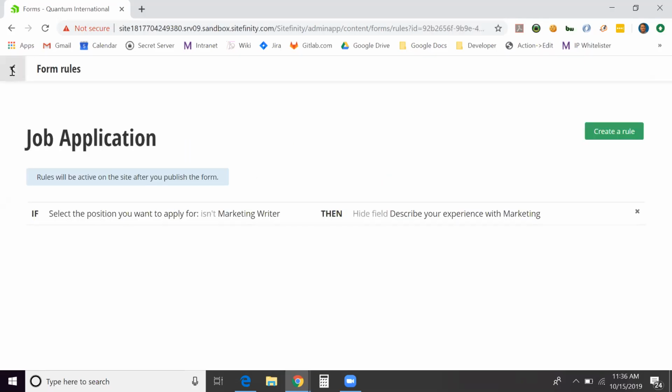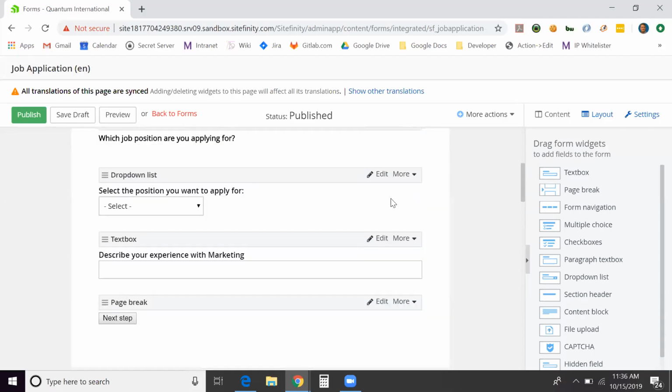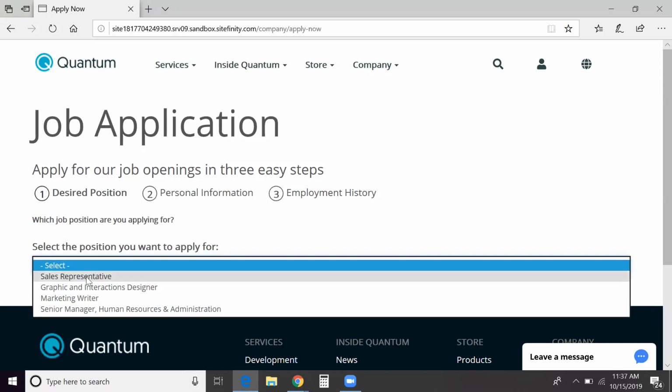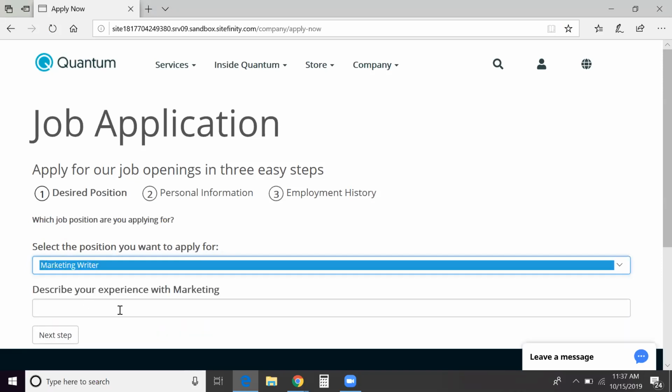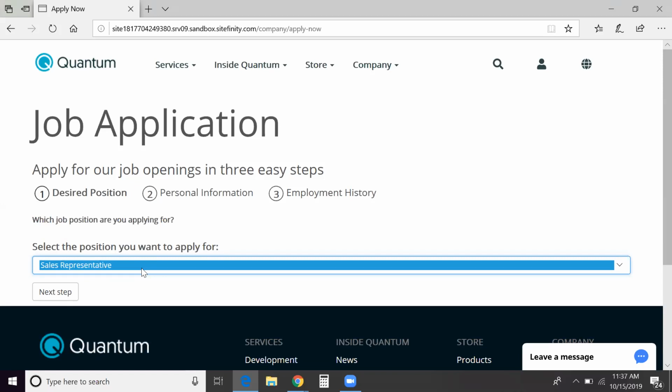I'm going to close the rules, and it's going to bring me back to my form. Notice that where we're asking this drop-down, select the position you want to apply for, and then describe your experience with marketing. Right? If I go back to the front end, I don't see anything about my experience with marketing, but if I make this selection to marketing, now that field pops up. If I change this back to anything else, including the no choice, then that field disappears. And that's the way that conditional logic works in a very common scenario.